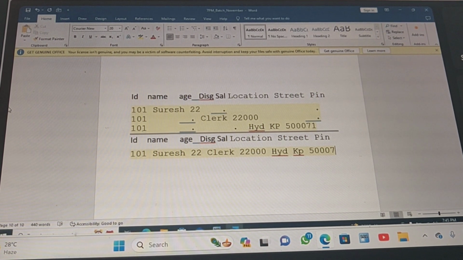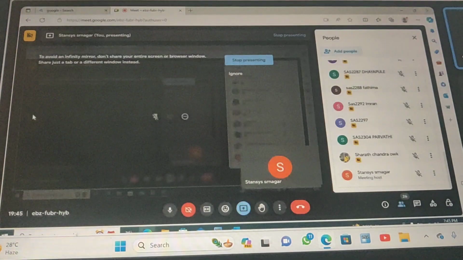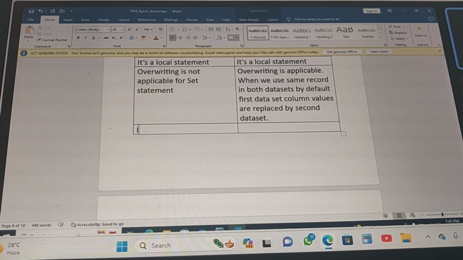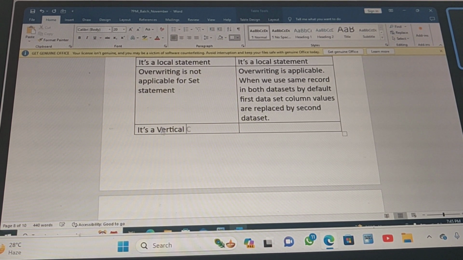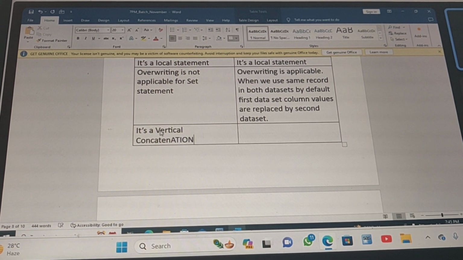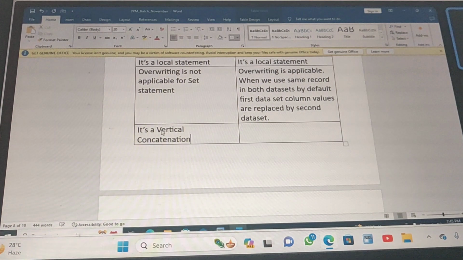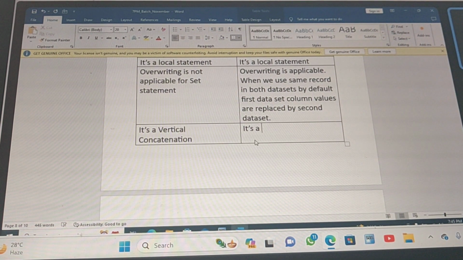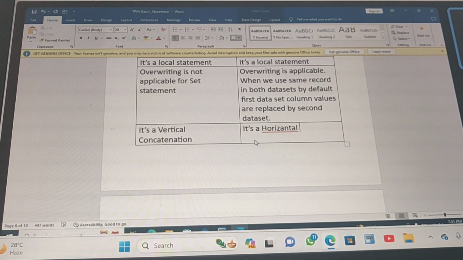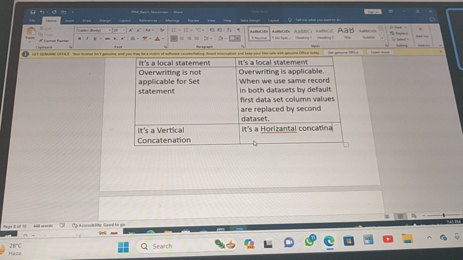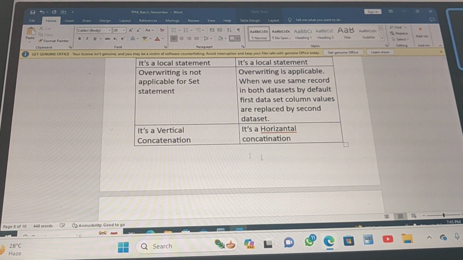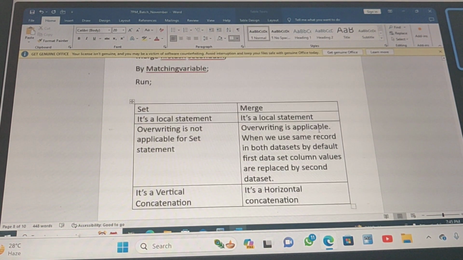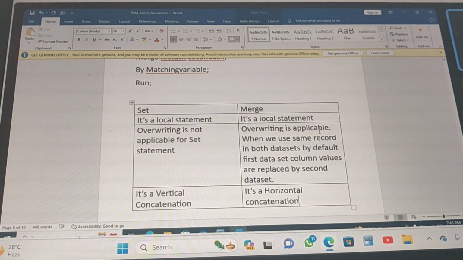Set statement is a vertical concatenation. Merge is a horizontal concatenation. Exactly. Concatenation is nothing but joining. You can say vertical joining, horizontal joining also. So the first one is a vertical concatenation, the second one is a horizontal concatenation. This is one more difference only.